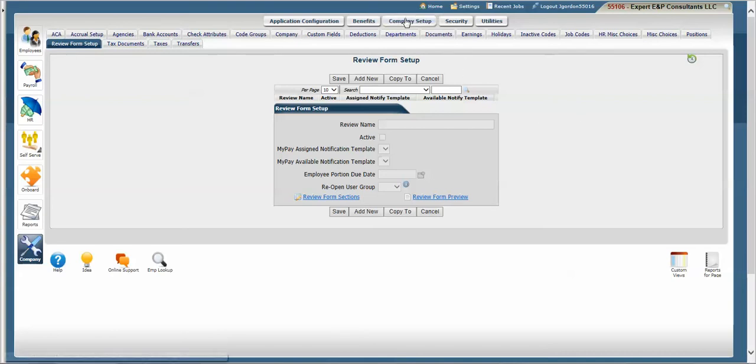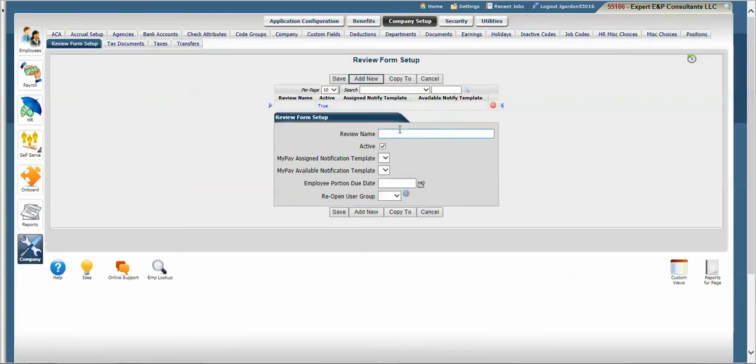So if you notice, I'm in the company setup area of All Pay. I'm in the review form setup. I'm going to add new, right? So now depending on who you are, what your process is, you may have an annual performance, you may have a 30-day, a 60-day, a 90-day, right? So just really kind of depends on the company. So you would potentially have a review form for each type of review that you had.